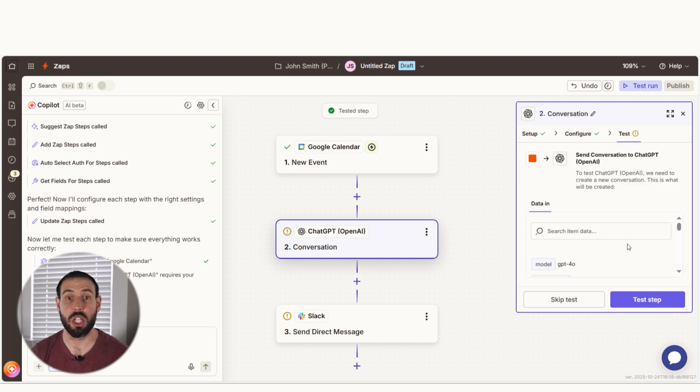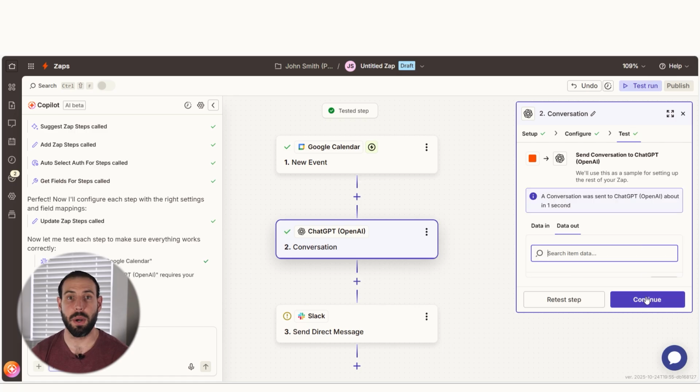If you do want to make changes, you can select from the drop-down menu or add your own text to customize the Zap. Once that's complete, I'll test the step. Great, let's move on to our last step.